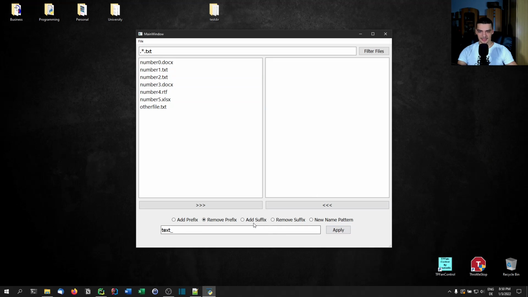I can also go ahead and add a suffix. So let's pick these 3 files here, add a suffix, and the suffix is going to be underscore test, for example, apply. There you go. And now I can also choose these 4, for example, choose a new name pattern and call them new pattern. And then apply this, and you can see we have new pattern 1, 2, 3, 4. So this is what we're going to build here.